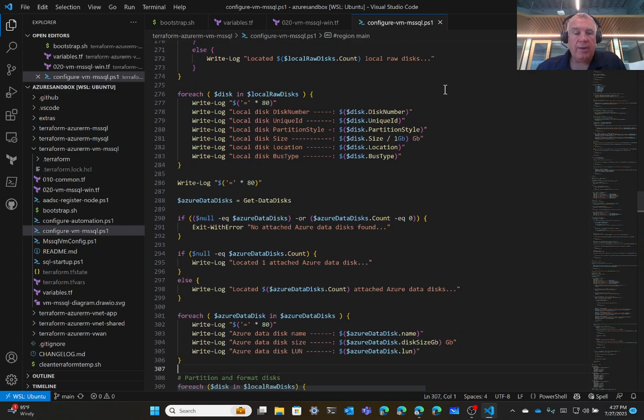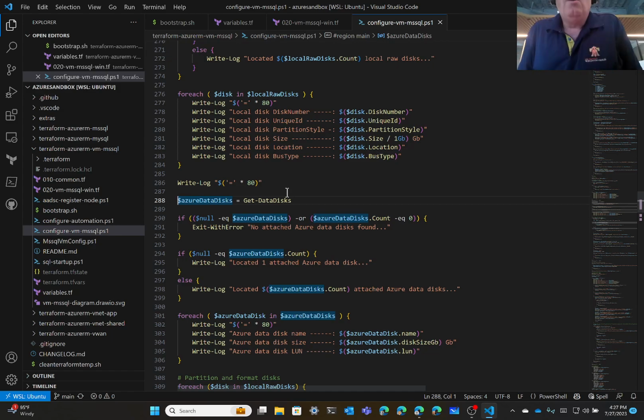Next thing I do is I go get my Azure data disks. So I do that using the instance metadata service, which we've talked about previously. So this get data disks custom function goes and pulls those data disks from the instance metadata service. And there's some sequencing issues that can occur. Like, if you run that too early before both disks are attached, you could wind up with some bad information.